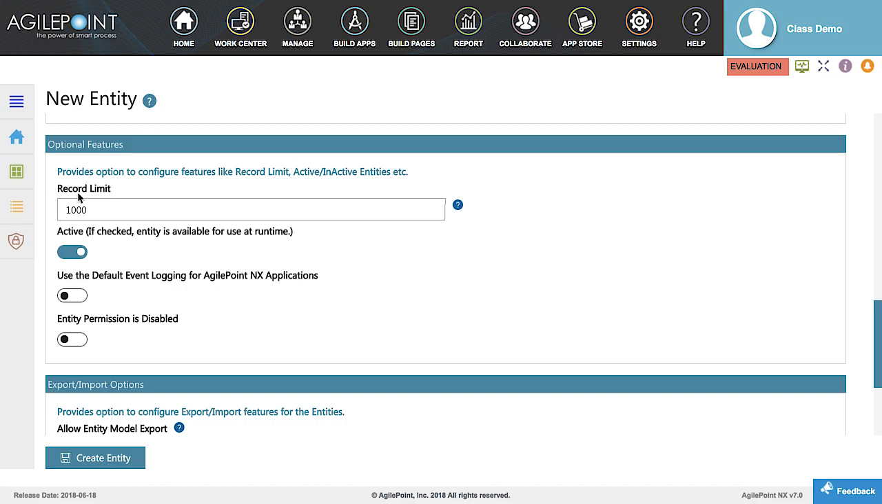Next is Record Limit. This specifies the number of records you want to retrieve from your entity when a view or an API call is made. The default number entered is 1000, but you have the option of entering a custom number. Then you have Active. This specifies whether an entity can be used by an application. Clicking the switch off enables the entity to be viewed or changed in Data Entities, but not available in the App Builder. Clicking the switch on enables the entity to be used in an application. The switch is set to on by default.